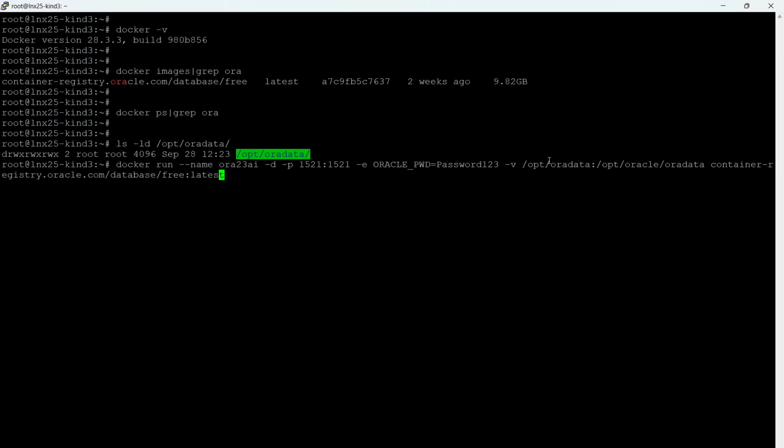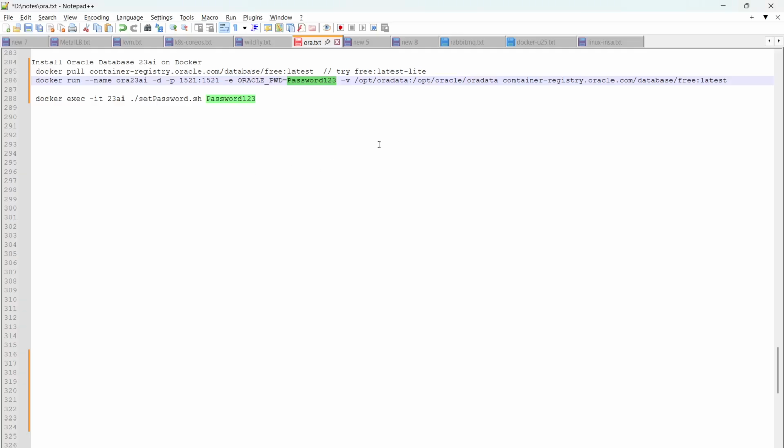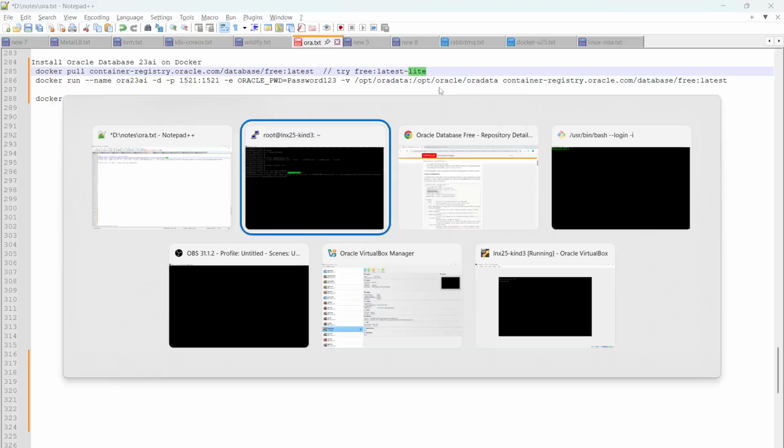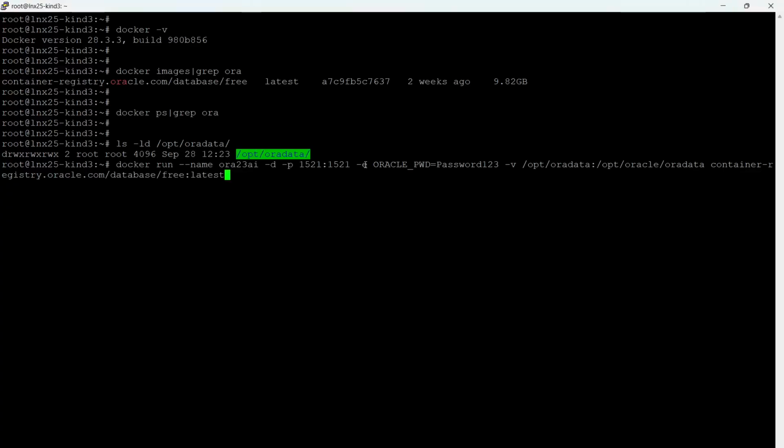Then mount this volume inside the container. Then your image name, whatever image you have, you can pass the same image here. If you try with latest-free, that is the full version, but you can also try latest-lite, the light version, so that it will consume less memory and less space. Okay, so let me go ahead and hit enter.